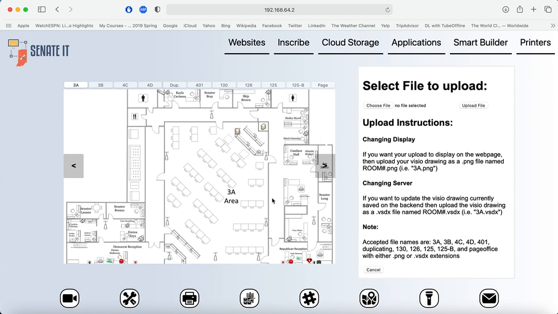So this image right here is 3a.png. But if you wanted to change the Visio file that this image is being pulled from, then you would go to the server option. If you want to update the Visio drawing currently saved on the back end, you would just upload the Visio drawing as a VSDX file with the same naming convention, just a different extension. And I have a note down here listing the acceptable file names with either of those extensions. So if you wanted to select a file to upload, you could choose a file.